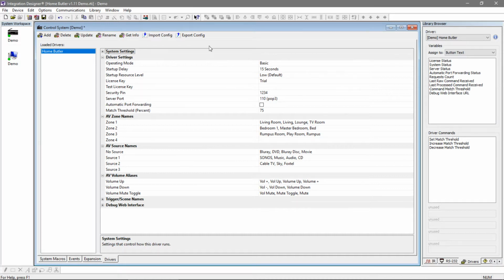So I've just got Integration Designer open with the demo file I created in the basic tutorial. If you haven't watched that video yet, I recommend you do. And we're going to look down the bottom here at the Debug Web Interface option.